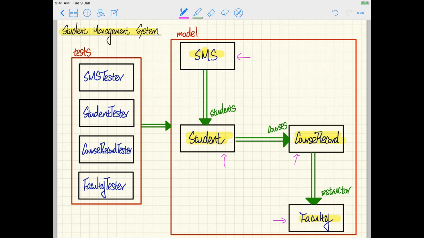Okay, and for each of the classes we're going to talk about, we're going to have some tester to show you how things work. So we're going to have faculty tester, course record tester, student tester, and SMS tester. Each of the tester is going to contain a main method, which we can execute as a Java application and see the console output. And I will also show you some debugging technique to see how you can debug OOP at runtime. That's kind of the roadmap for this long tutorial series.